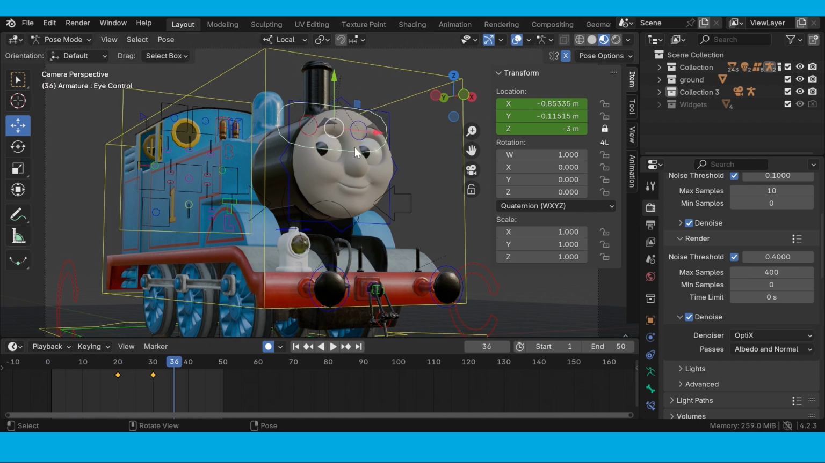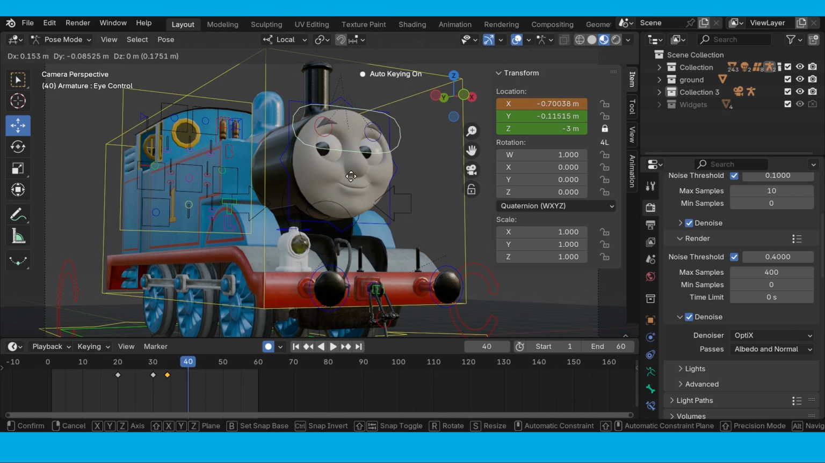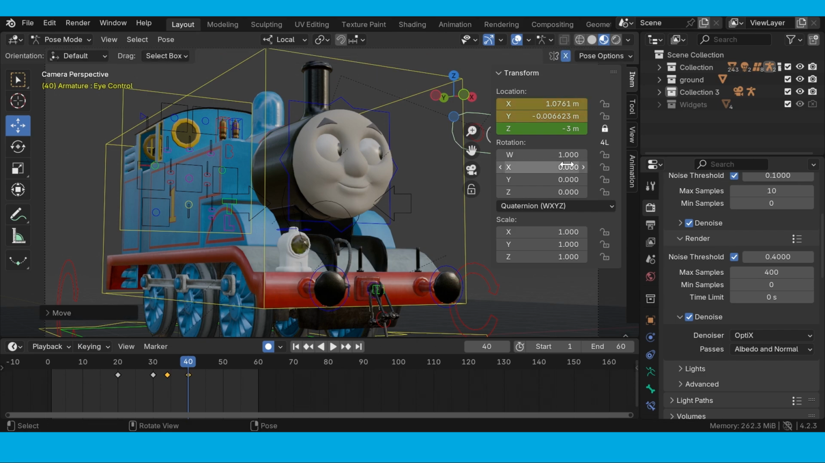You can see Thomas's eyes move left to right, which is quite good. Now, you could also make it pause. What I did was Control D, and then I moved this. It made another one. And then you could just move it to the other side, like this.